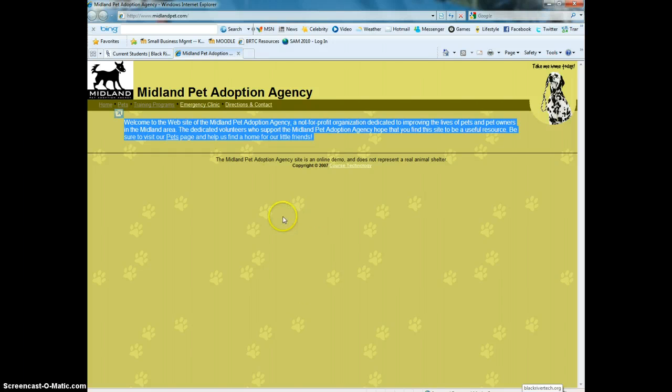So this covers some of the features that you're going to be learning in tutorial 1. And again, this is using Internet Explorer. You're going to see some things a little bit different if you are using Mozilla Firefox or if you're using Google Chrome. I hope this was helpful to you.